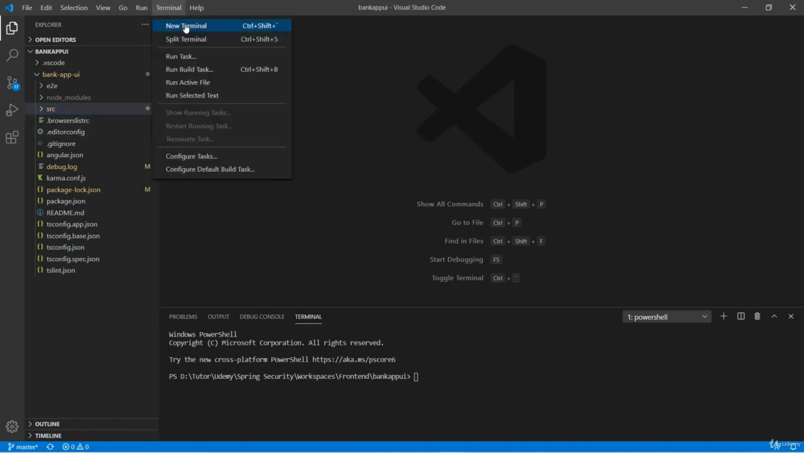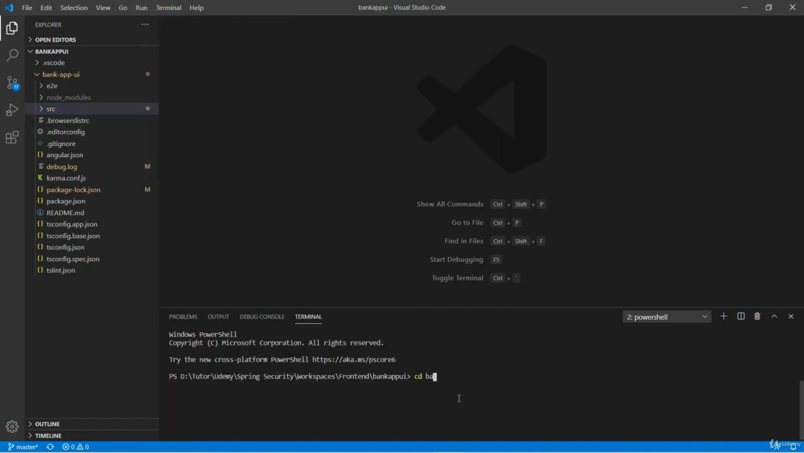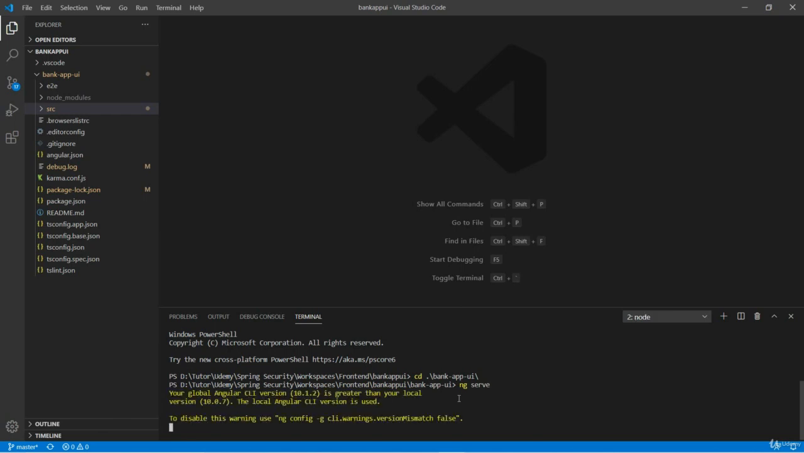After that, open the terminal and navigate to the project bank app UI. Here you have to run the command ng serve, which will build and start the project in your system. So for that, I'm just running ng serve. ng serve internally uses the Angular CLI dependency. That's why we installed Angular CLI in the previous steps. If you are doing this for the very first time, it will take some time to compile and build your entire application. Please wait for it to reach 100%.